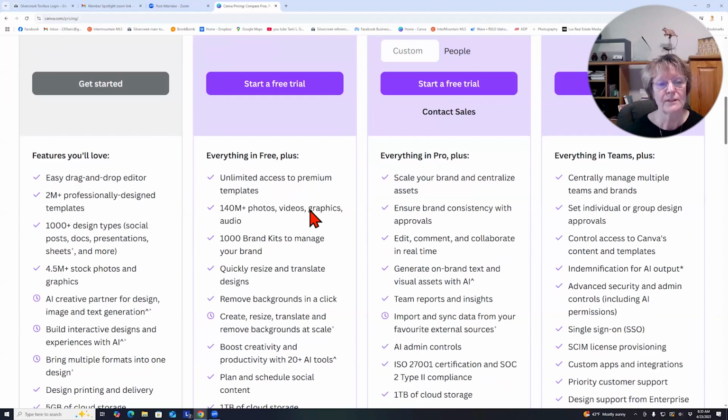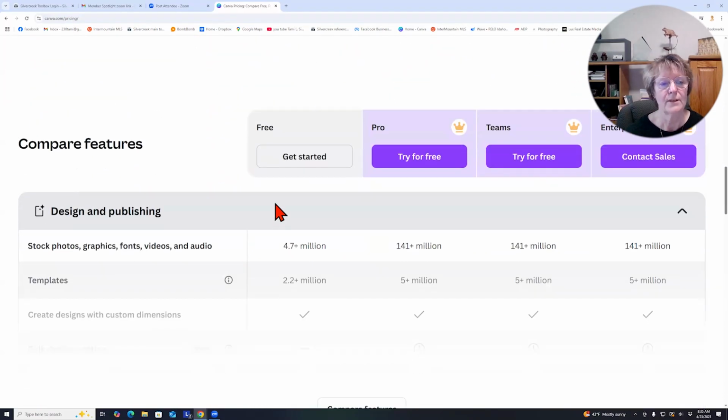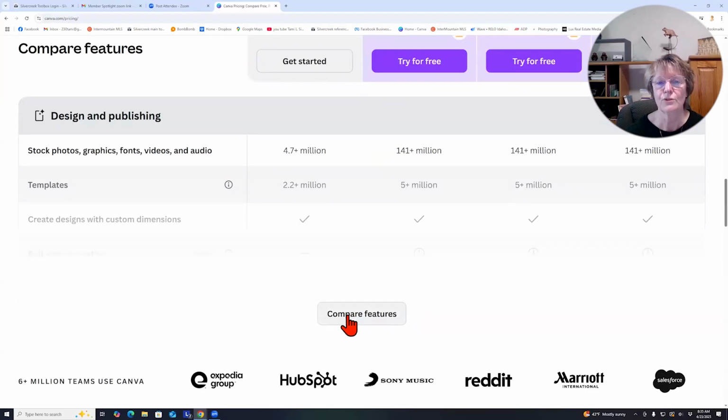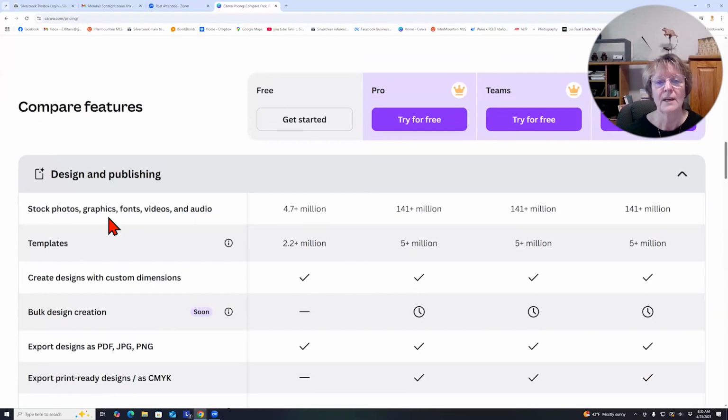You can just compare the differences here. And then I encourage you to go all the way down here. This is where all the real features are. Hit that compare features, and this is going to break down exactly what you get. How many, look, 141 million stock photos, graphics, and videos in the Pro version versus 4 million, right? So the variety is huge.